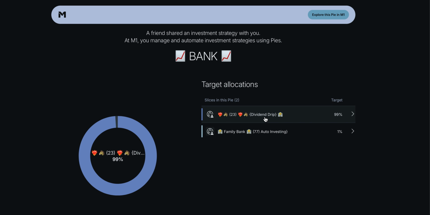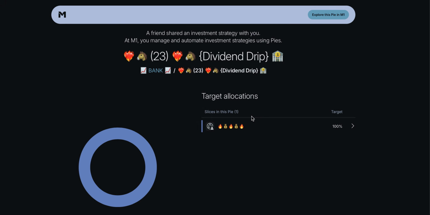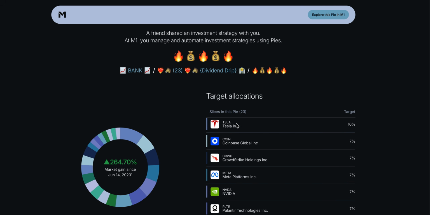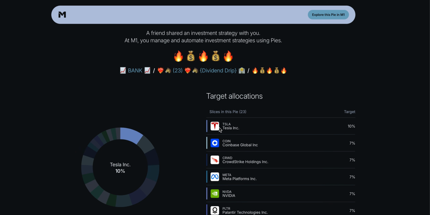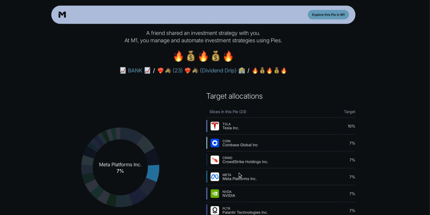In the drip, where all the dividends would drip to, you have 23 stocks in here. Bangers like Tesla. The percentages are already set, you guys. You don't have to do anything, unless you want to, that's totally up to you. You are the CEO of your portfolio. And this is not financial advice, but the percentages are set in this already.